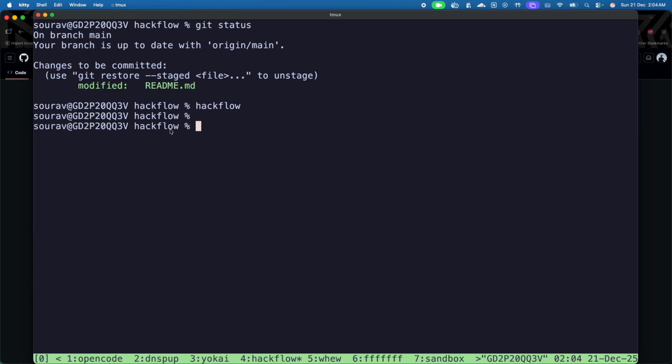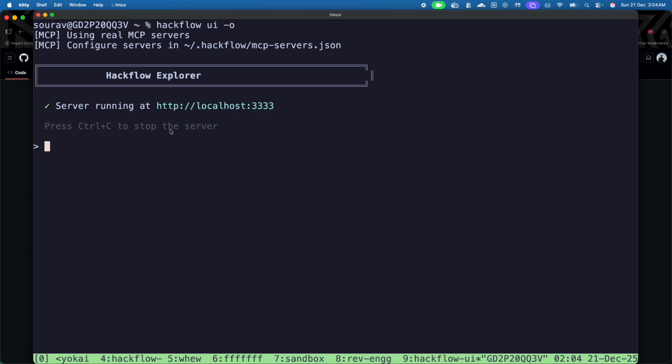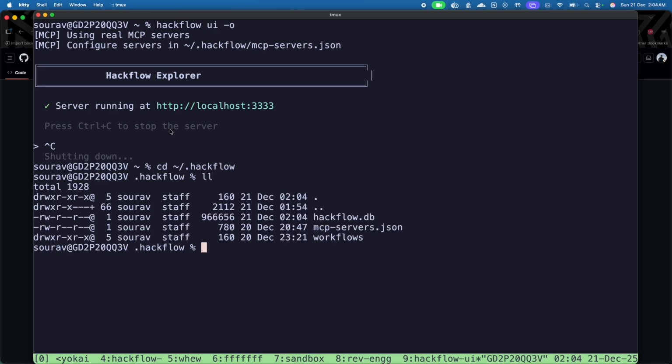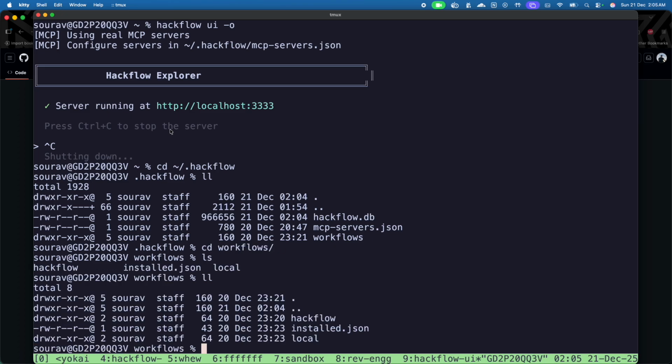By the way, I never showed this, but if I was to go over to my root directory, there is now a directory called Hackflow. In here, you'll see that we have the database, workflows, MCP servers. Like MCP servers, of course, you need to have that because you need MCP servers. The workflows directory is a little bit interesting, I'd say. If you go inside workflows, you'll see that you now have Hackflow, local, and install.json.